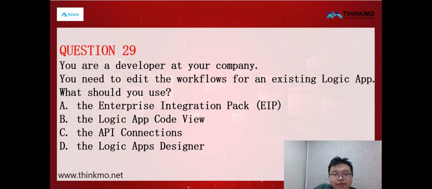All right, let's take a look at this tool. So first, which answer should we choose? The answer should be option D. So what is option A? Option A is our enterprise integration pack, which is used for connecting and extending connectors. It's not an editing tool. Everyone should pay attention to this.